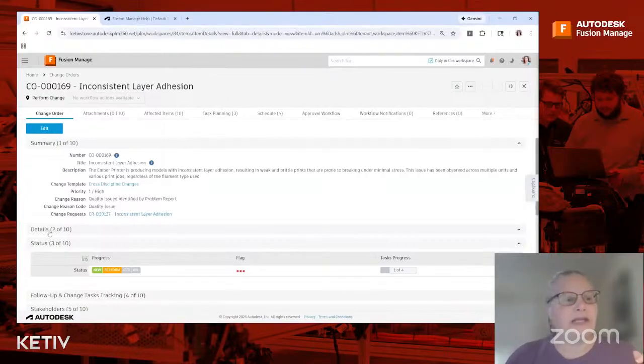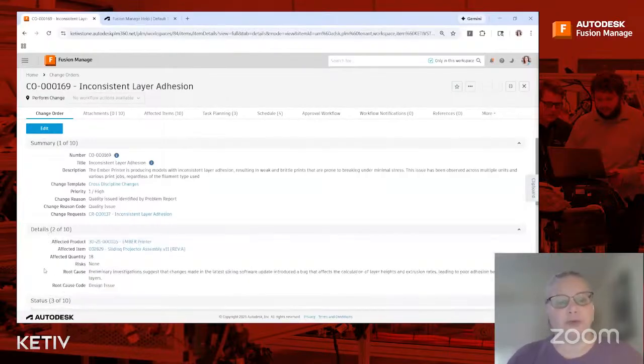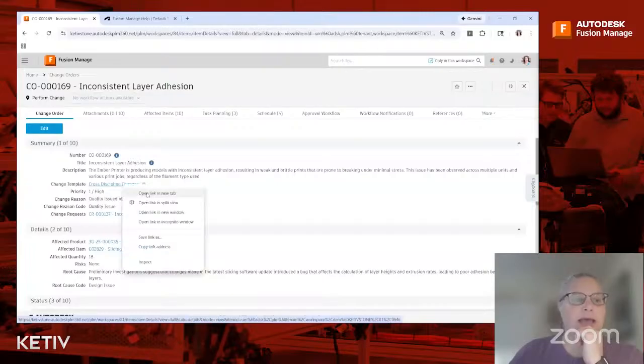A lot of this information just came over from the change request. So it really helps in terms of that non-value add work, like creating another form. You can just easily copy over the pertinent information from the change request to the change order. That's something where we see a lot of savings in time. I'm going to open this in a new tab.